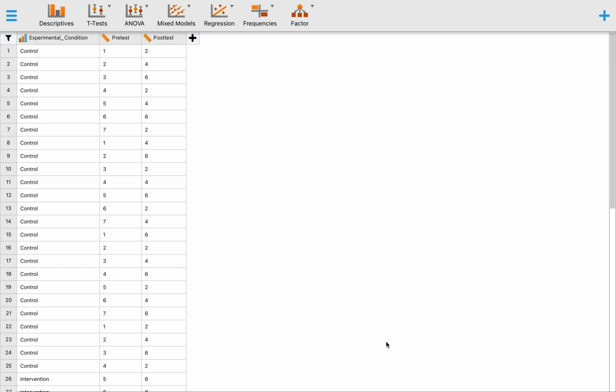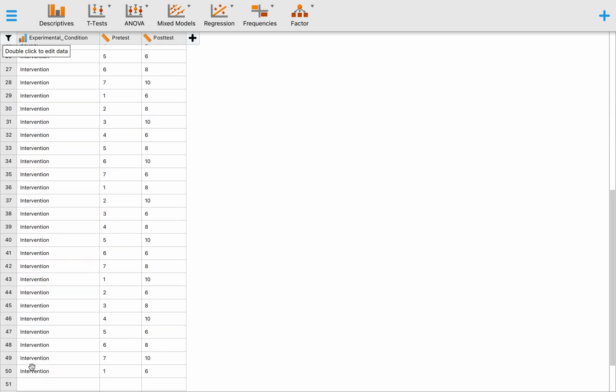All right, today I wanted to walk you through how to do a repeated measures ANOVA. So what I've created here is just a scratch data set to demonstrate this. And the scratch data set has just a few basic elements. First of all, we have over on the left our experimental condition. In other words, in this data set, 25 people got the control condition and 25 people got the intervention. This is a basic two-group experiment.